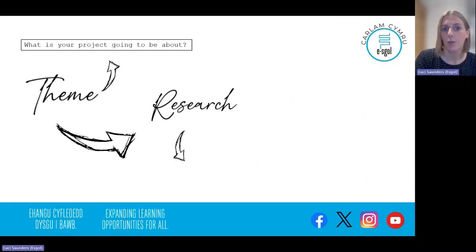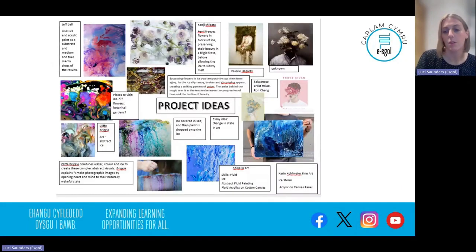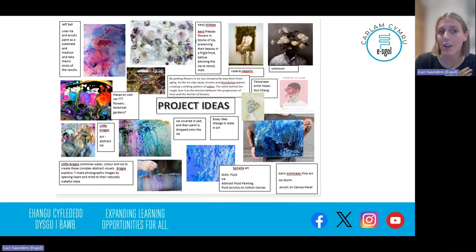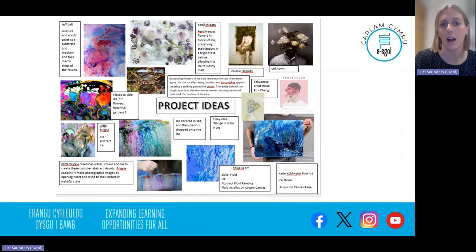So your theme and your research, and then context. Putting all of those things together, you might start to create something that might look a bit like these examples that I'm going to show you now. Some are from past students of mine, and a couple are images that I have taken from some Google searches. So it's quite easy to have a little look at how other people do this.